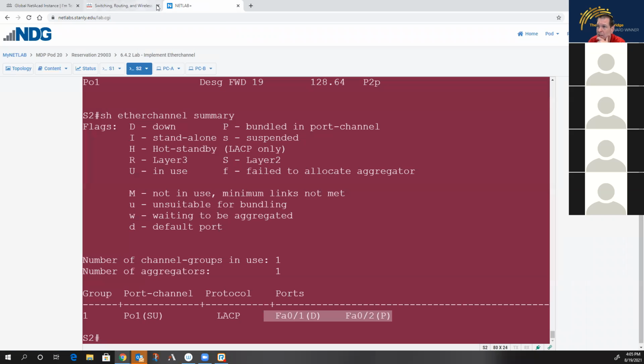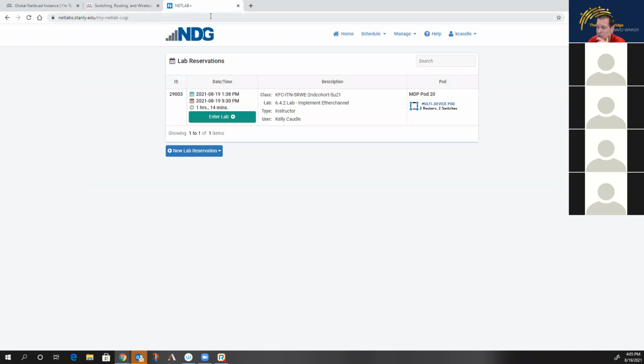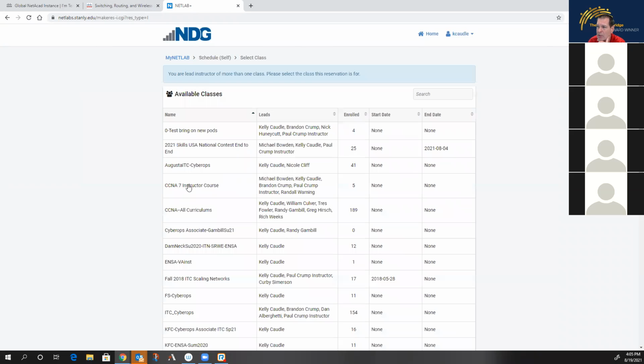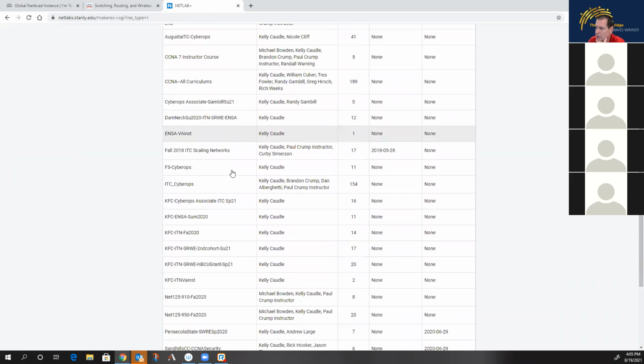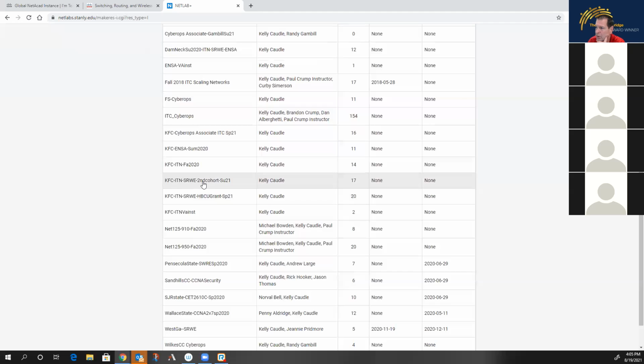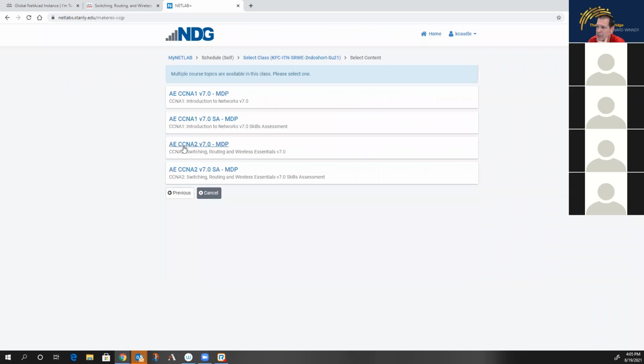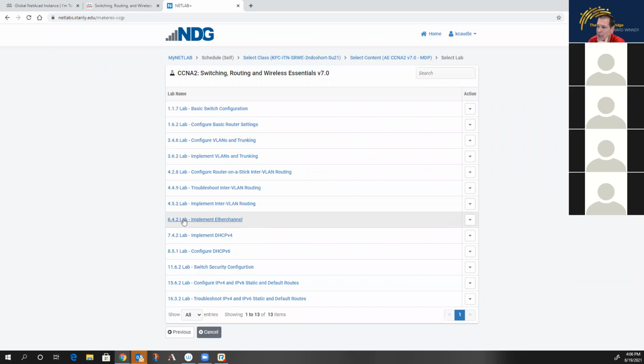Remember again that our labs are on NetLabs. So if you go in here and you're logged into NetLabs and you want to do the Ether channel lab, you would go new lab reservation, schedule lab for myself. You would scroll down to find your class, whatever it happens to be. So if you're in the summer class, and then you would pick the CCNA 2, and here's all the classes. So there's the lab I'm in right now, this implement Ether channel lab.